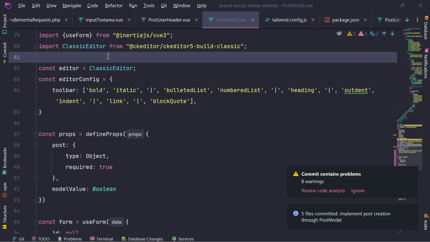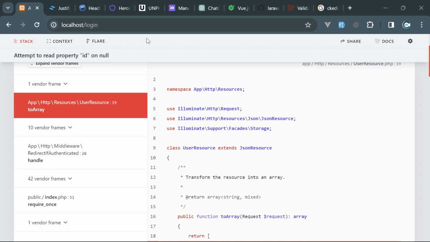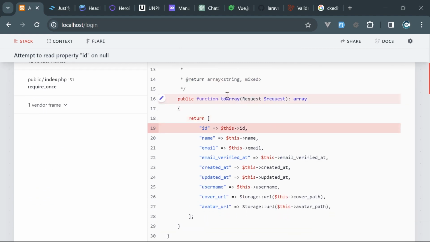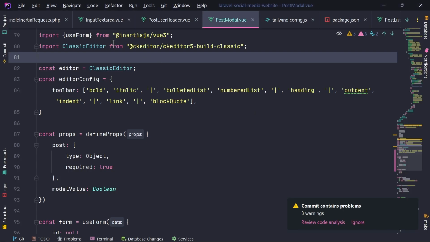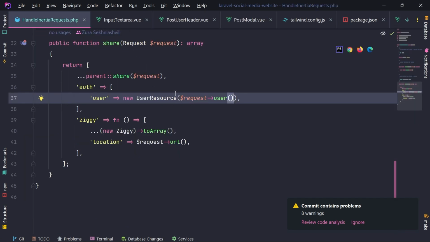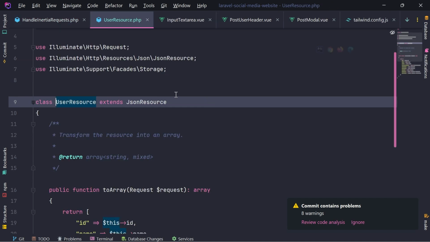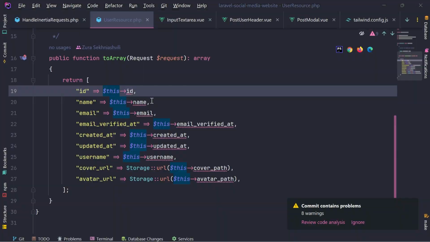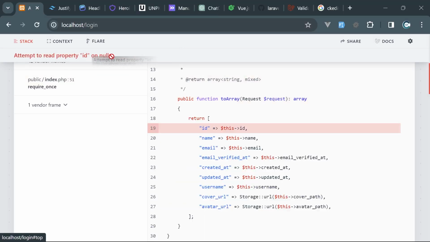Cool. Now let's open the browser, and I just logged out, and when we try to open the home page, we are redirected to the login page. And on the login page, we have this following error. And this is coming from the user resource, and this is coming from this handle inertia requests. Basically, we are passing right here request user, but this request user is actually null, and this is the error we are getting, can't read properties ID of null.